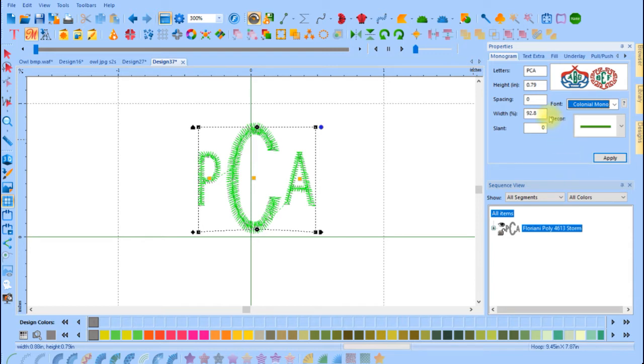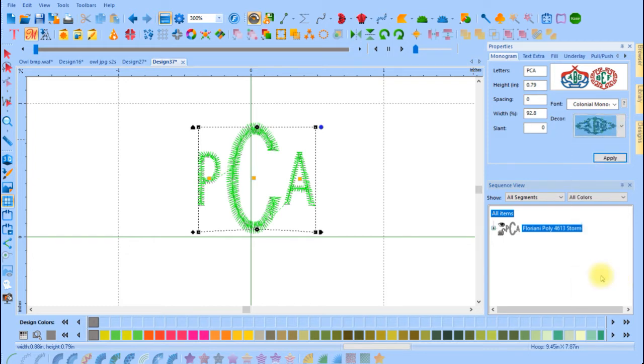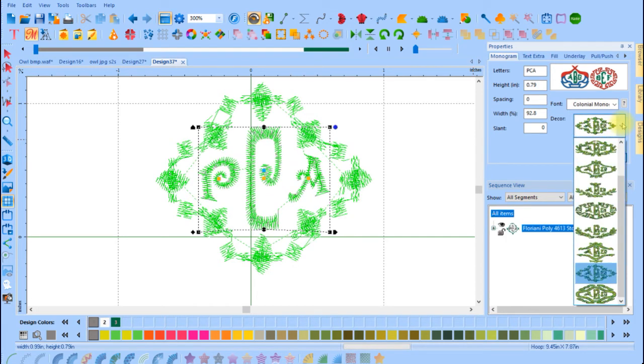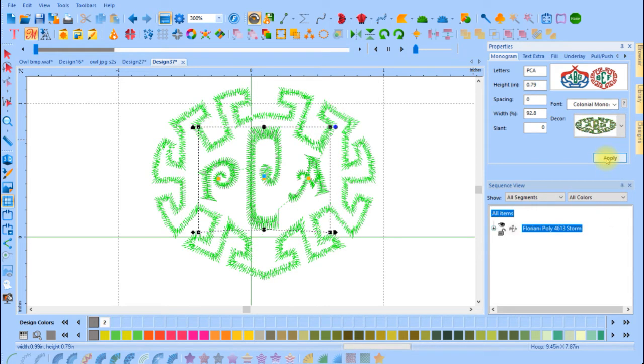So see this word decor here? That's short for decorations. I click on this down arrow right here, and it will show me all the decorations that could come with this one. I can choose this one. Nothing happens. Hit apply. There it is. I can click on this one. Click apply, and there it is. It's pretty cool. Okay, you can see what it looks like. There's my monogram, and there's the decoration that goes around it.